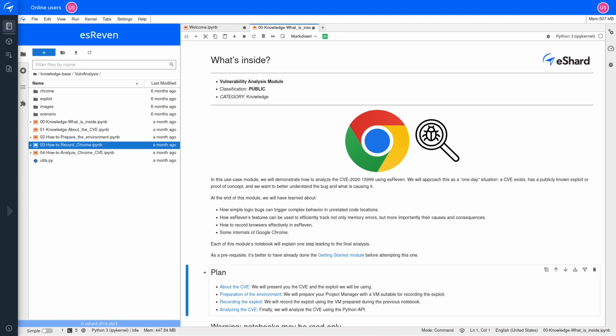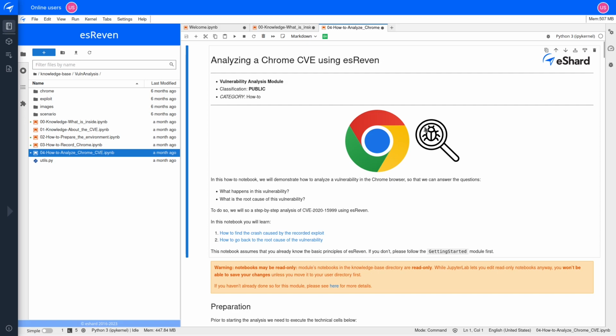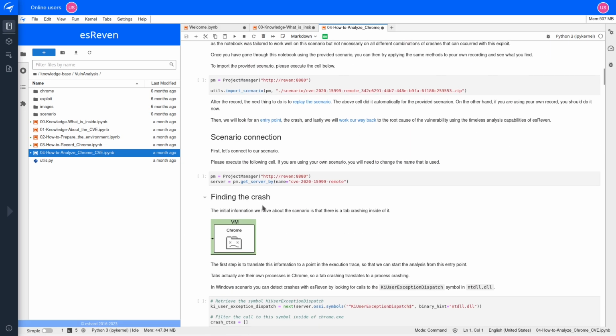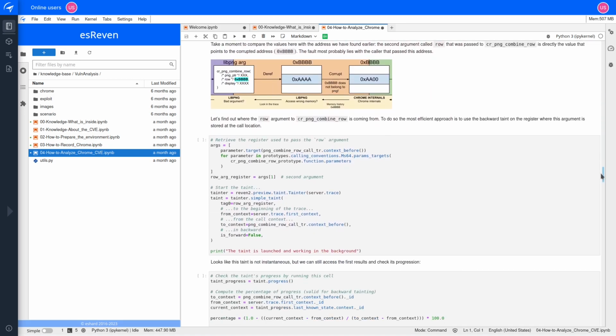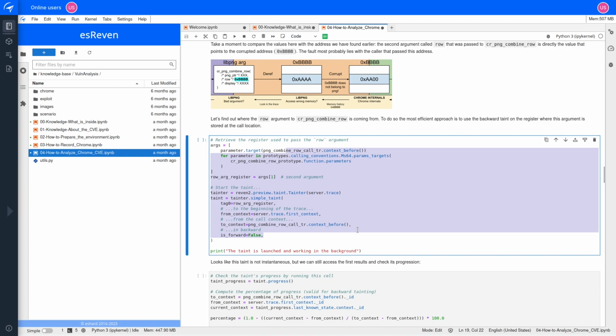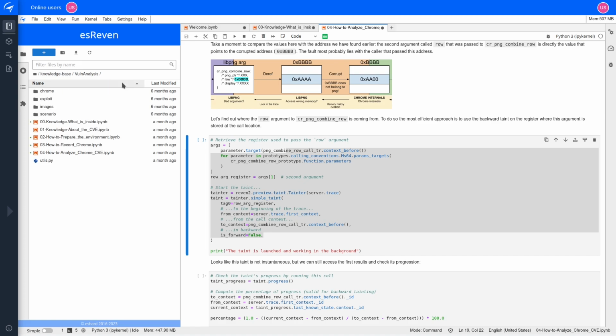So we have first the full root cause analysis, starting from the crash, finding the crash in the trace, up to identifying the bug's nature and going through all the steps in doing so. We explain how to get there with esReven features via the GUI or even with relevant code snippets to run. We even provide a pre-recorded trace so that you can super easily follow along as you're reading it without setting up anything. All you have to do is import that trace in your esReven instance.